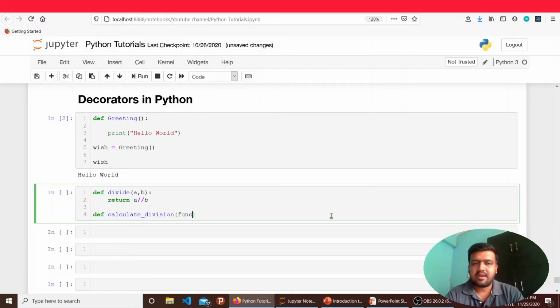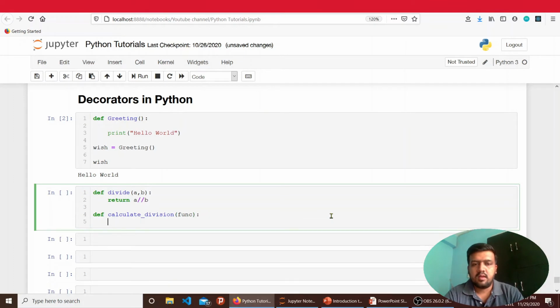So decorators are basically, if we talk about decorators, decorators take a function as an input and it will return a function. So basically it deals only with functions. So you can't pass really any data or any data variable or something like that. You just have to pass a function. It will do some processing on that function and it will return a function. So let's say I take the argument as func.